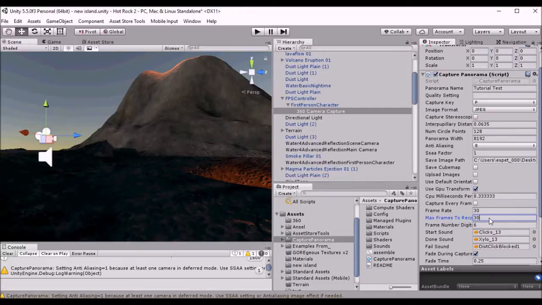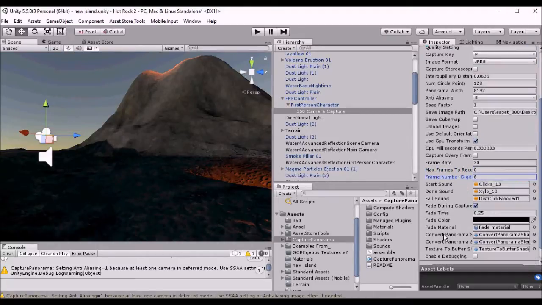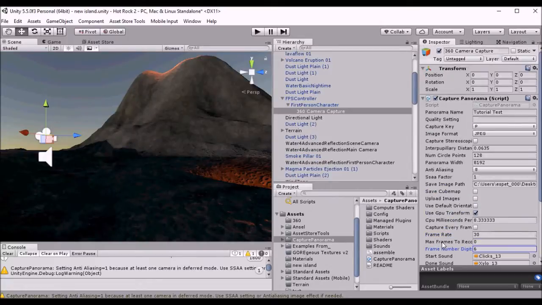Frame rate and maximum frames to record basically give you the quality and the length of the video later on. The rest is set up for fading colors and basically the plugin's UI effects.